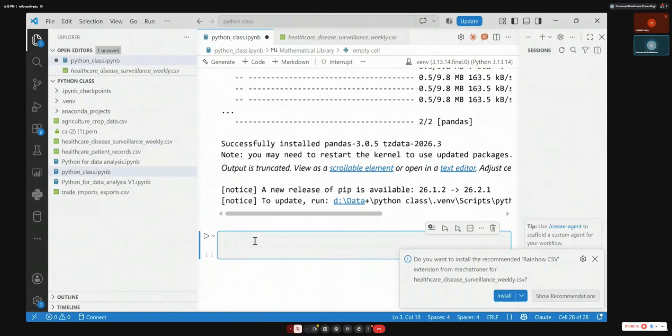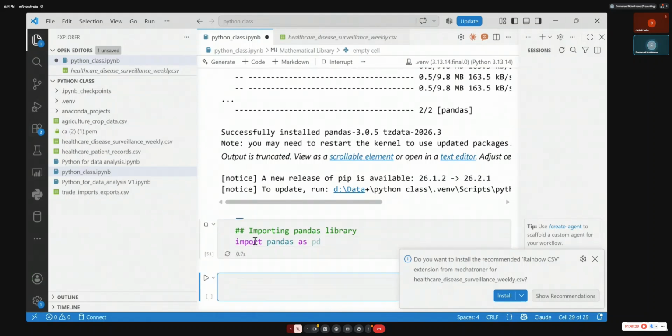To import the Pandas library, it should be the same. I would just do import pandas as pd. pd is the conventional name, but you can use any name. Import pandas as pd.